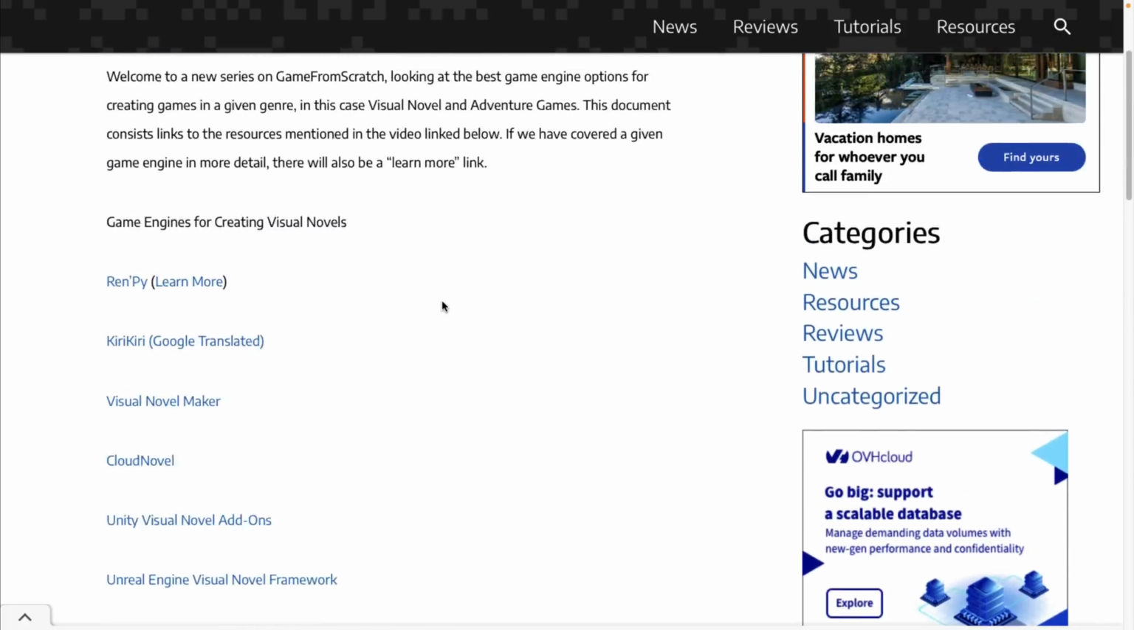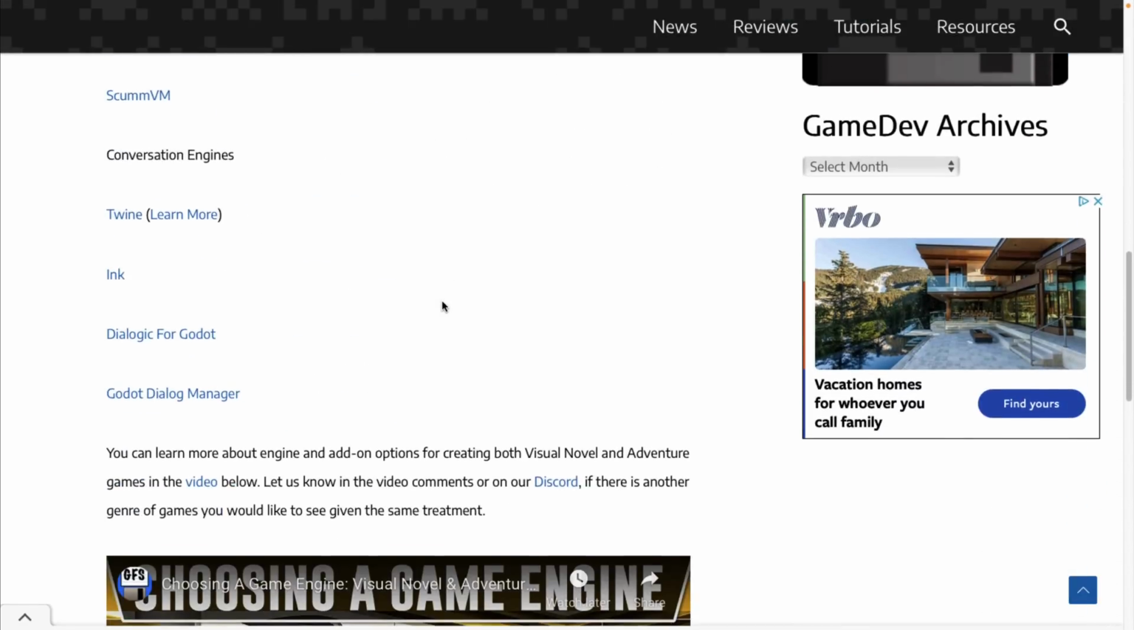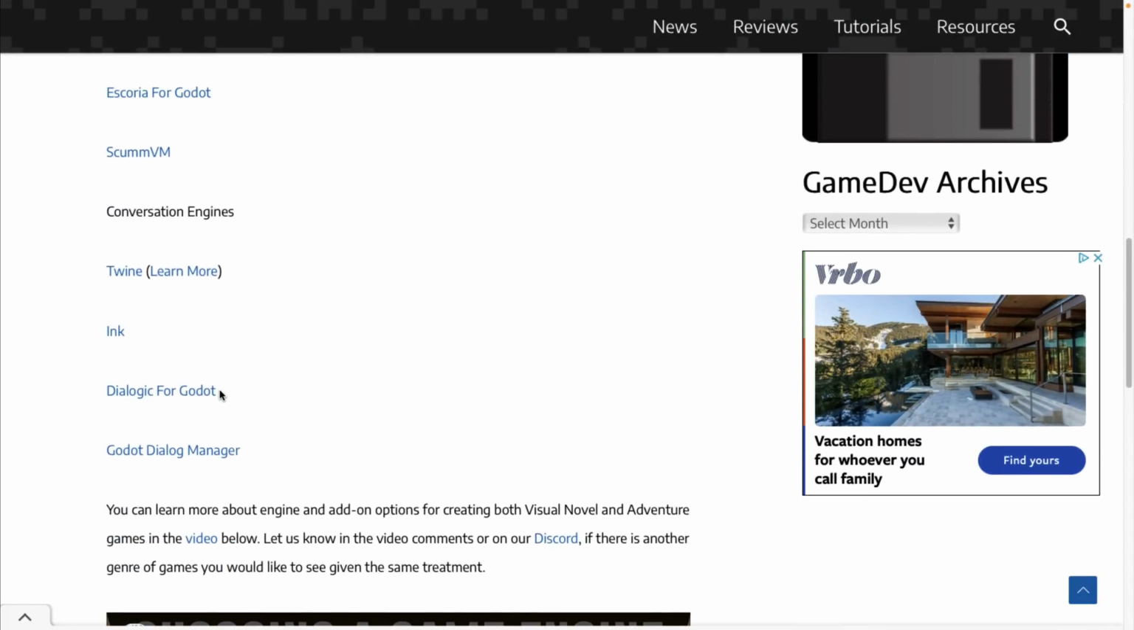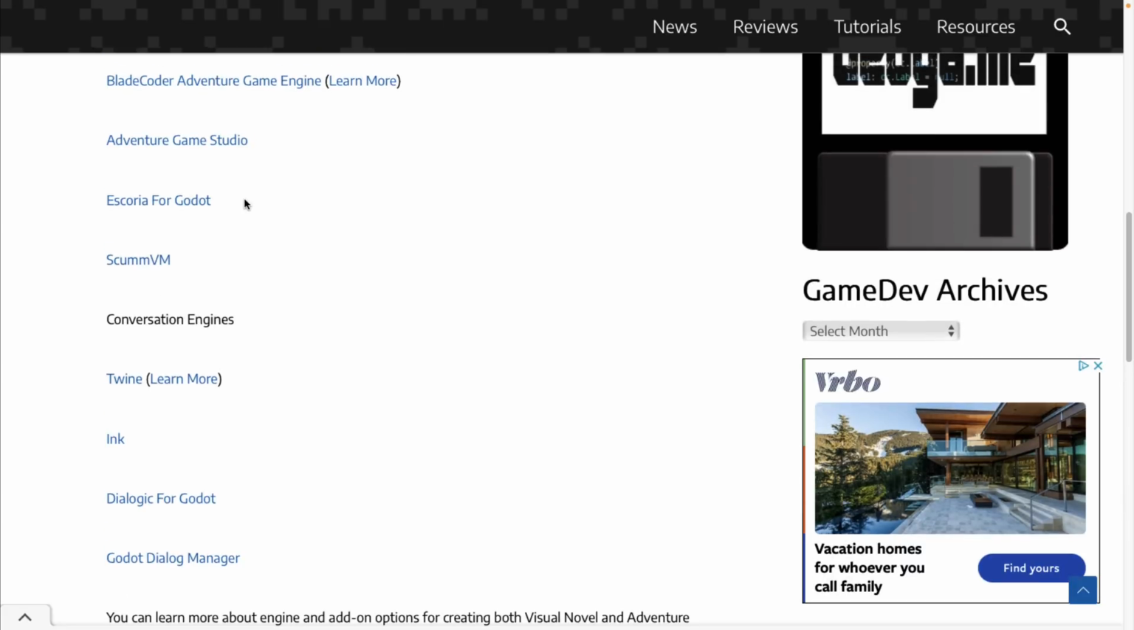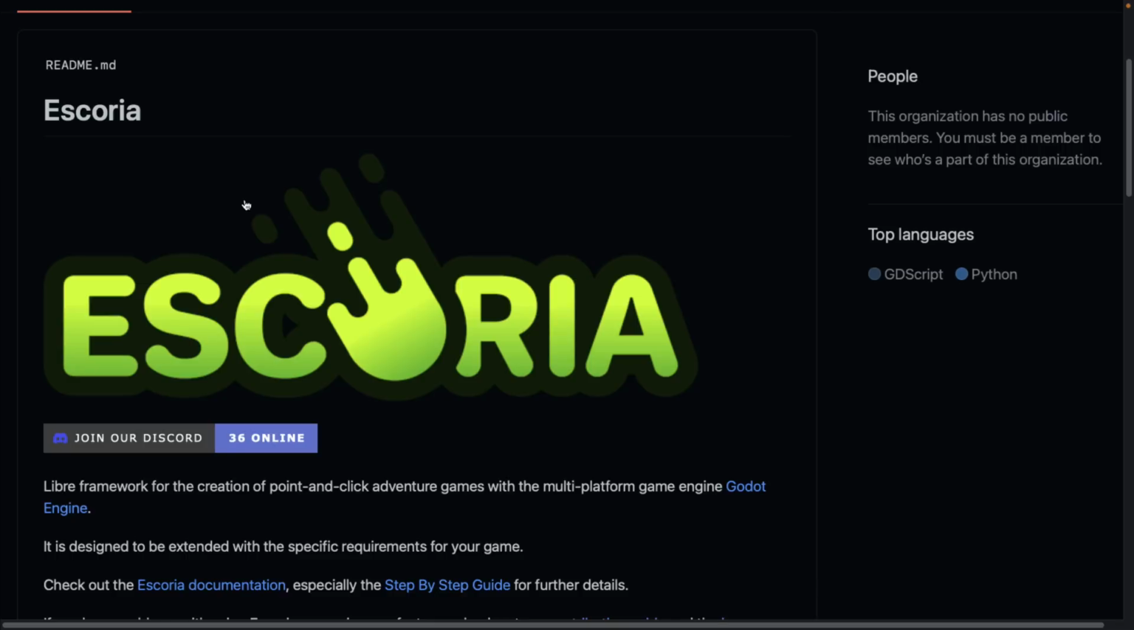Again, if it doesn't fit for you, there are a variety of other options, and I will link this down below. Also, do be aware, these two, Dialogic and Godot Dialogue Manager, are specifically for doing conversations, and if you'd prefer to do that over the Escoria reference template or rolling your own, that is an option as well. But anyways, that is the Escoria project.